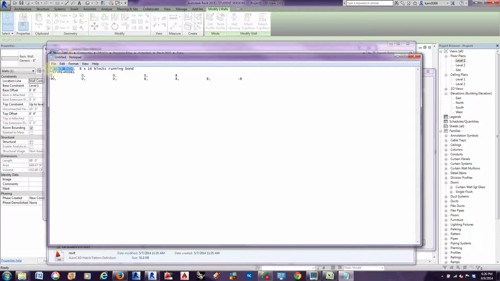You want to leave the star there, and what are we going to label this? Curtain panel or custom. Now let's just do panel 24 by 144. And we're also going to edit this name to be the same thing.